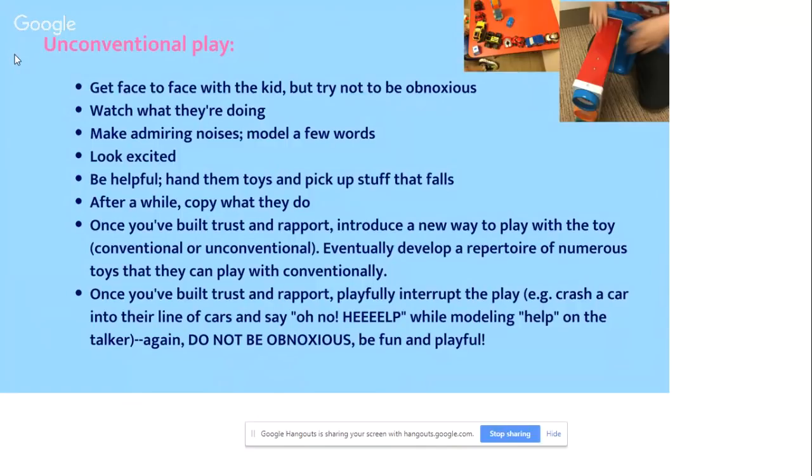Only after you've built that trust and rapport, sometimes it can be good to just playfully, really playfully, nicely, not meanly, interrupt the play. So if they have their line of cars, you can crash a toy car into their line and be like, oh no, help, while you're modeling help on the talker. And please don't be obnoxious. Please don't mess up something that they spent so much time doing and they're totally focused on. But if you see they could tolerate a little bit of unexpectedness and surprise, sometimes they really like that. It really engages them. So know your kid and go accordingly. All right.